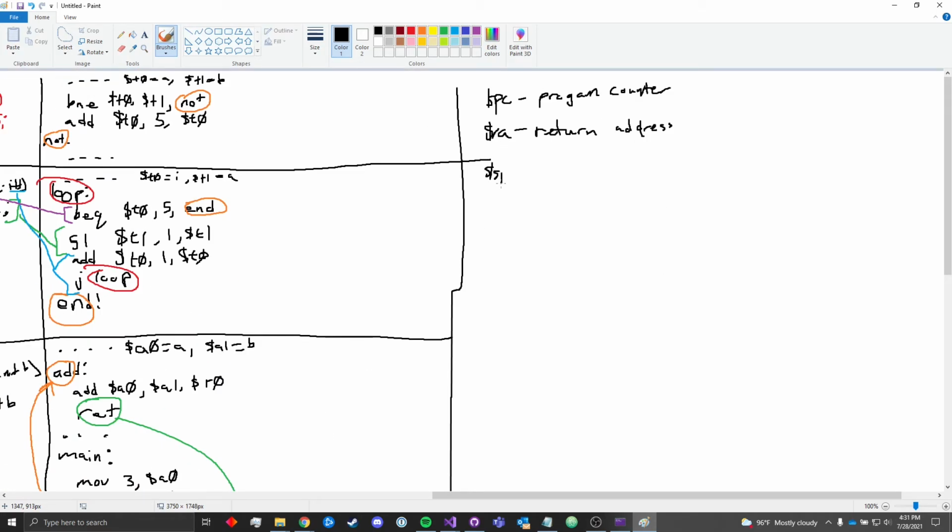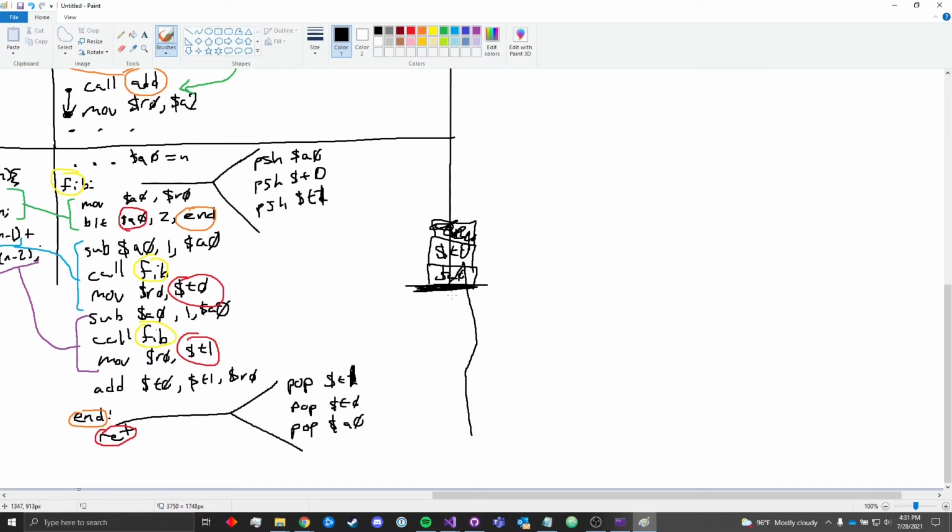We also have the stack pointer, SP, which is much like these two. It's just a pointer into a separate place onto the stack, which we won't talk about as much because we're not actually going to be, well, it's not true.